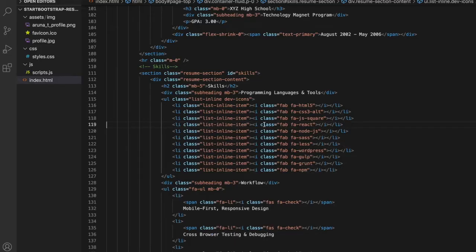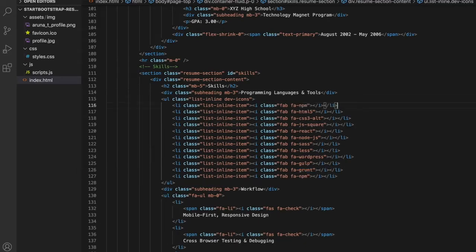I'll remove the interest section and some other sections that we do not need to keep. Okay, repeat the process, monitor it, review it and complete this task.